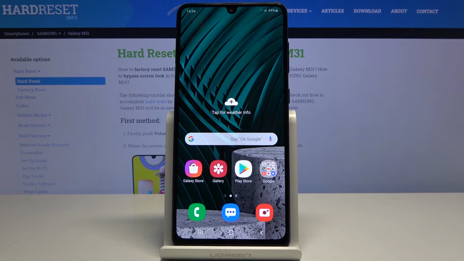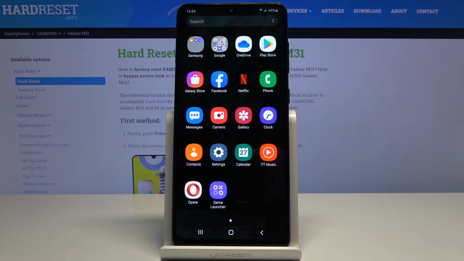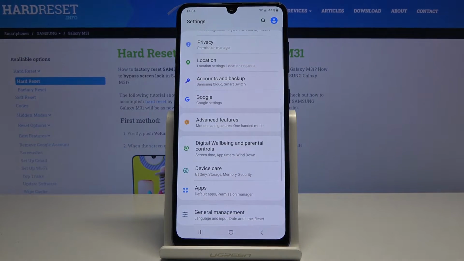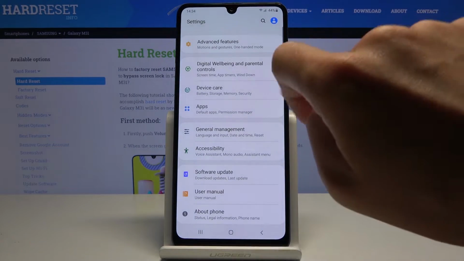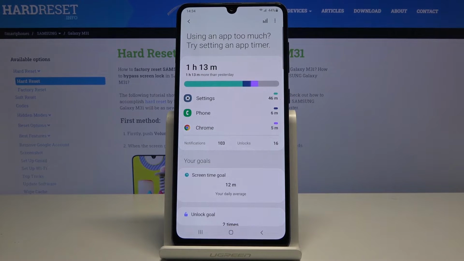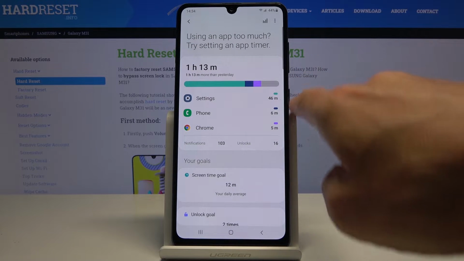Here we've got Samsung Galaxy M31, and let me show you how to locate total screen time on the following device. So at first let's open the list of all apps, then find and select Settings. Now go to Digital Wellbeing and parental controls, and here you will notice the screen time right here.